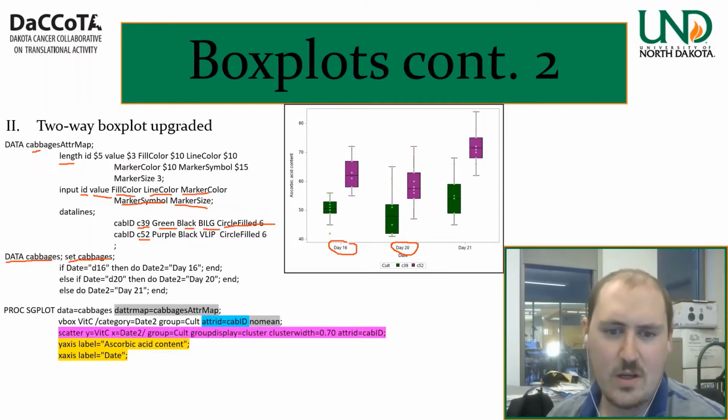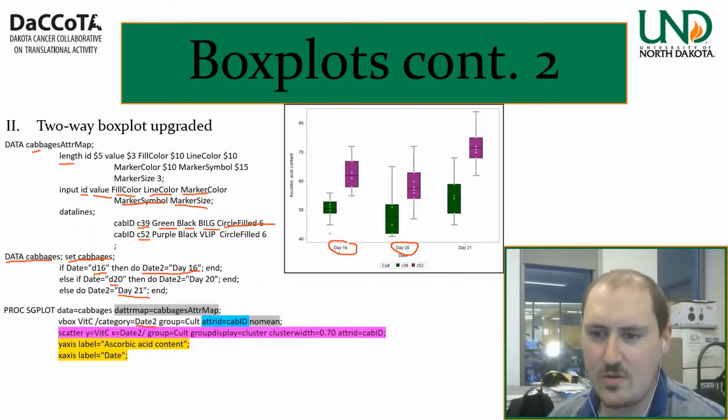So each time there's a D16, I'm going to create this date 2 that is day 16. Same with day 20 and day 21. So then when I call this, again, I have the attribute map. Now, instead of date as my category, I'm going to have date 2 as my category. So we'll use these nicer titles.